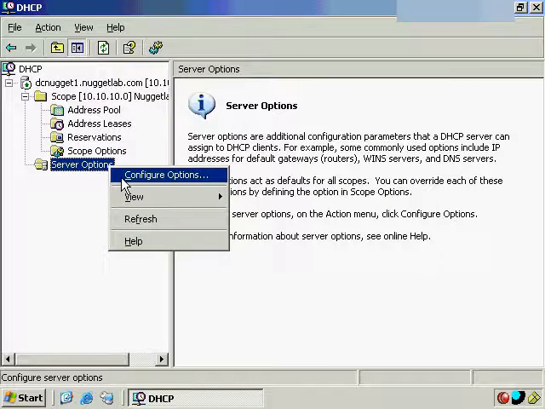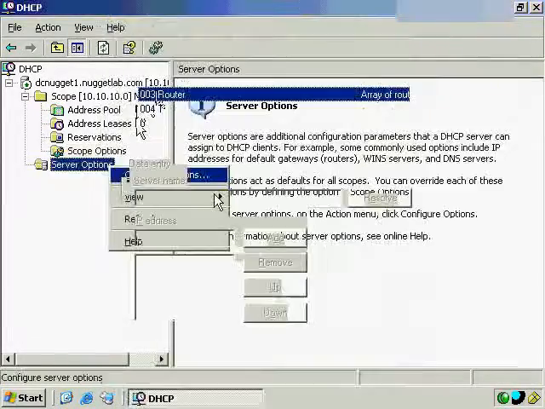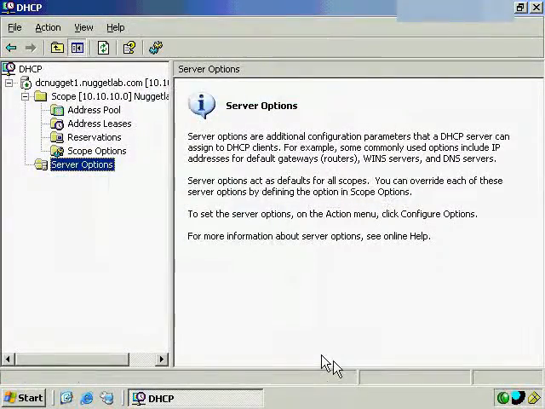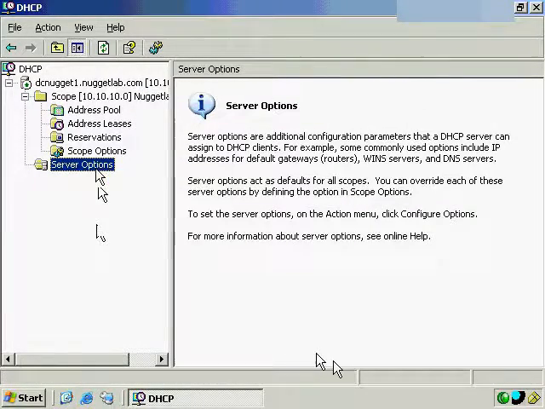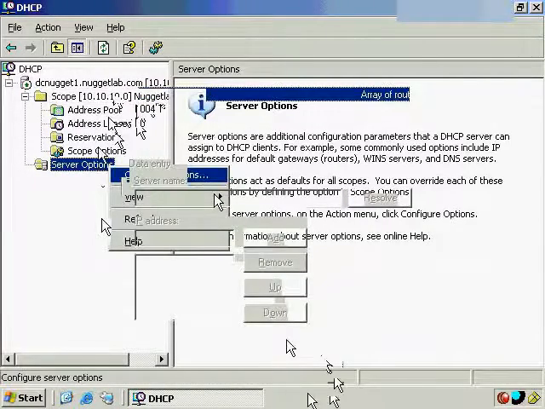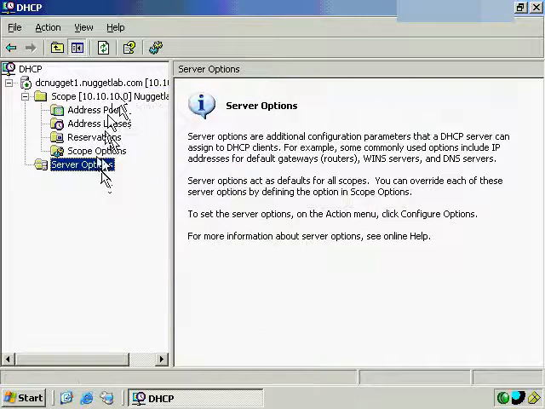Now then, we also have server options. Well, what's the difference between scope options and server options? I mean, you right-click here, configure options, and it looks like the same thing. What's the big difference? Well, it has to do with the order of precedence and the purpose. You see, server options, anything I configure there, maybe a DNS server, for example, that would be a global setting that would apply to all scopes that I've configured. And of course, I only have one. But if I had 2 or 3 or 4 scopes listed here, then those server options would apply globally to all of the scopes. What if, however, there's a conflict?